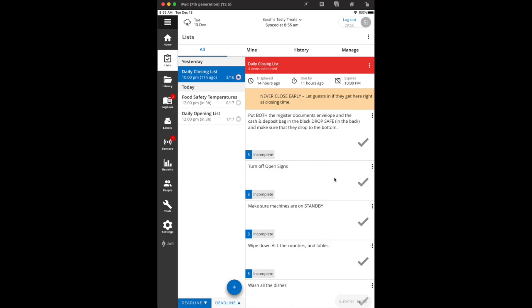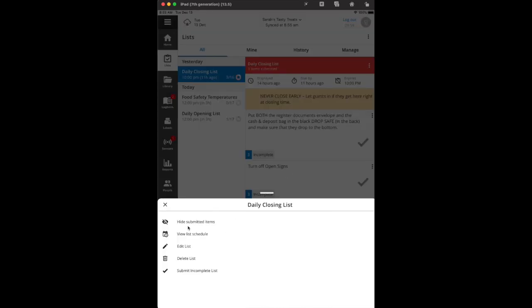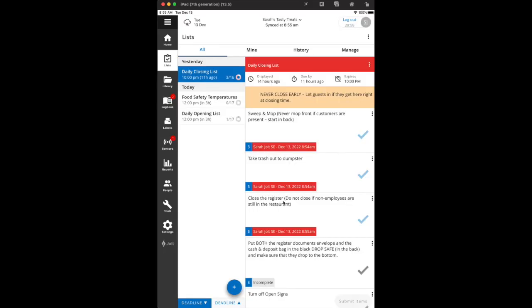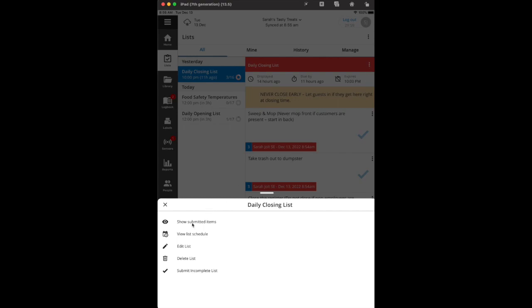If you want to see those completed tasks, you'll just come up to the 3 dots here and then you'll hide the submitted items. You'll turn that off so now you're showing submitted items, and then you'll see that those items that I've previously submitted are now back. So you can turn that off or on just by clicking the 3 dots here.